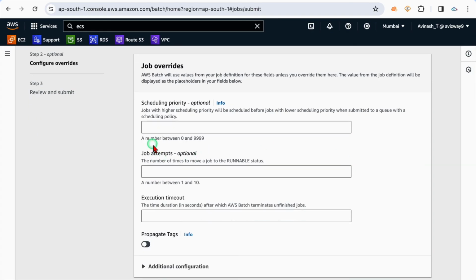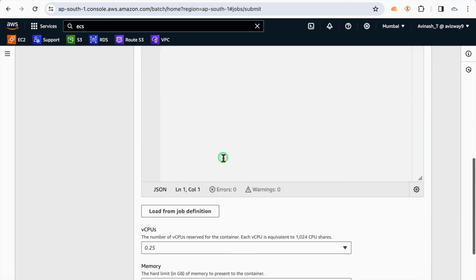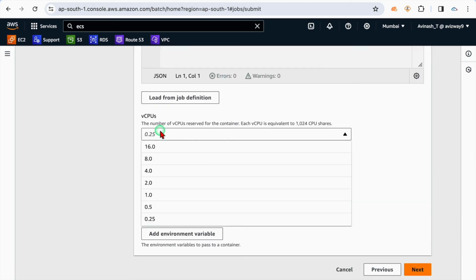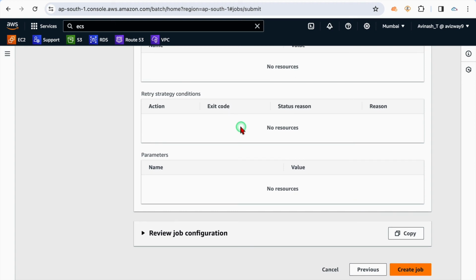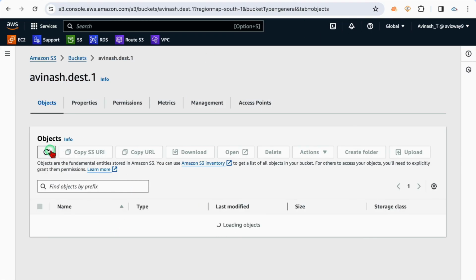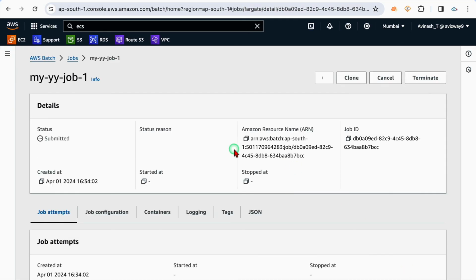So now you want to give job attempts, execution timeout values, you can give that here. If you want to pass any commands also, you can give that here. How many CPUs you want, it's already picking the one we configured on the job definition. It is picking automatically. Then click on next. And this is the review screen. So then click on create job. Before creating the job, I just want to show you, I don't have any data in this destination bucket. So let me create job.